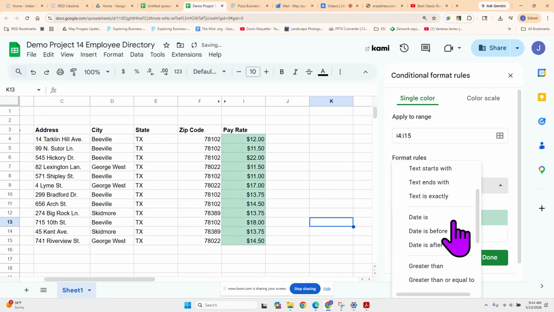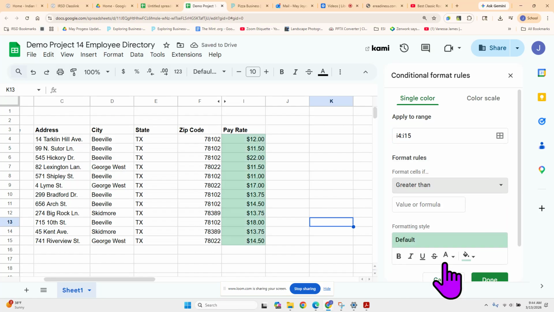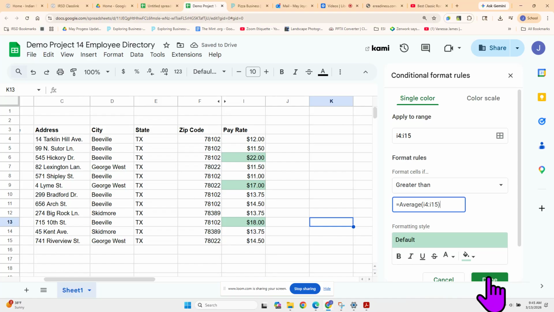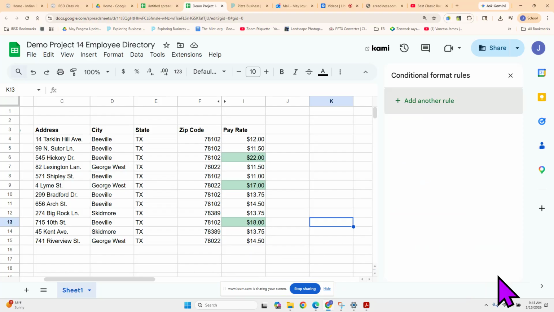And our rule is that if it's greater than, and now we have to put in our formula, equals average, open parentheses, I4 colon to I15, and then we're going to make it green, and it already has green for us, so we're going to click done. Now the reason it didn't click this one, if you average this out, it comes out to like 14.447. My guess is it's rounding, and that's for another day. So we're going to put that there.